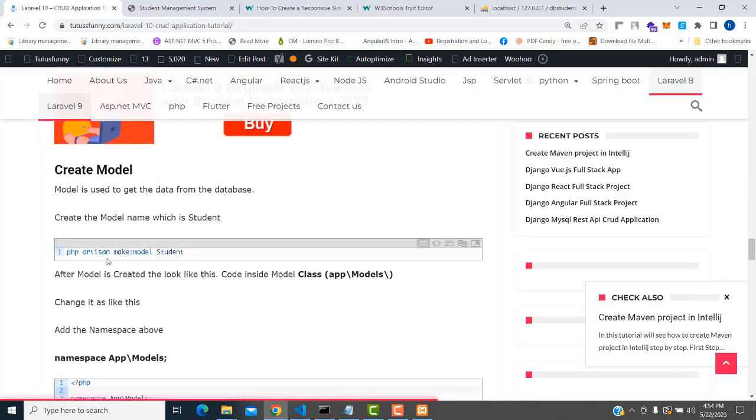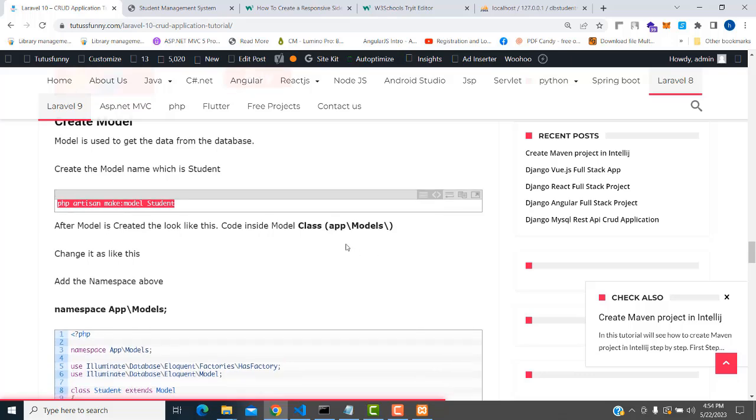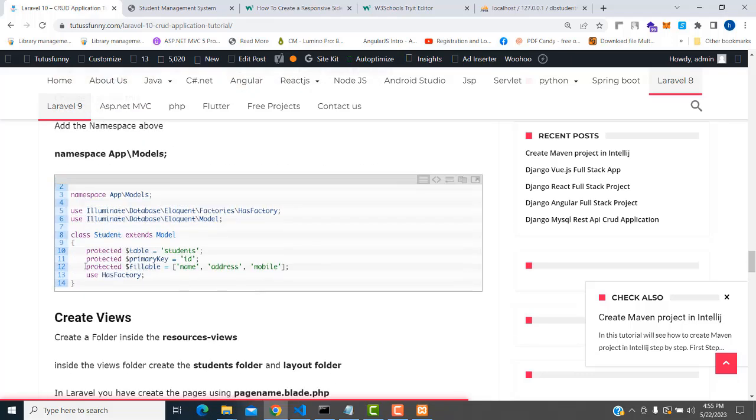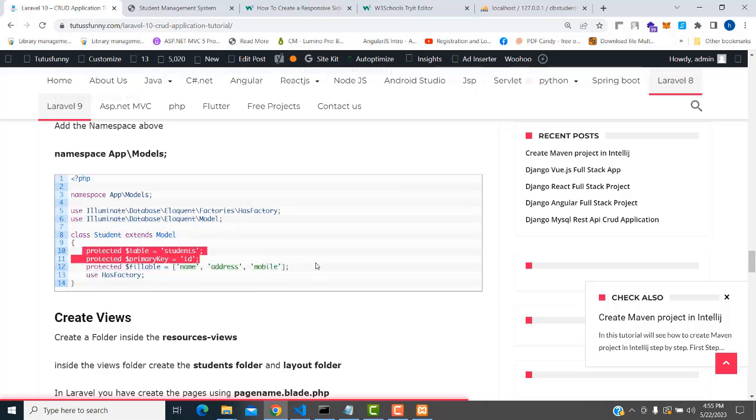Right, here for the model creation, you have to run this command. So here you have to run it, simple. I put the first letter as a capital. Okay, no problem. It will be created successfully. It is created inside app models. After that, you have to specify the column names over here. I just copy this one. I'll explain, don't worry.